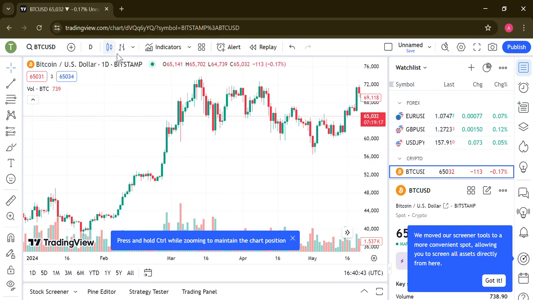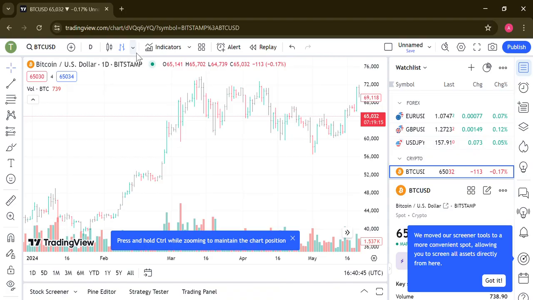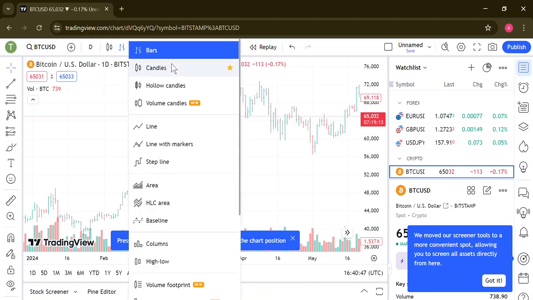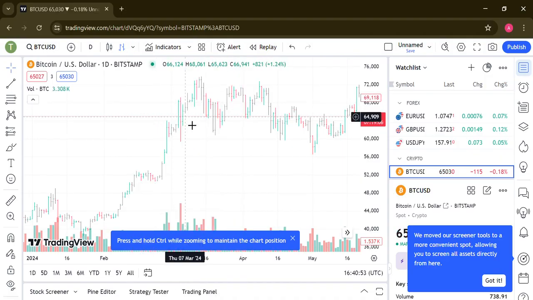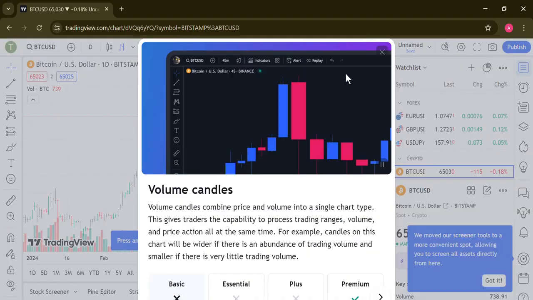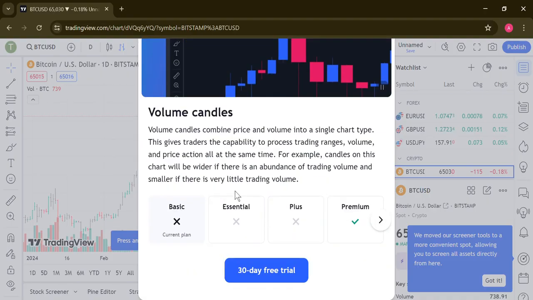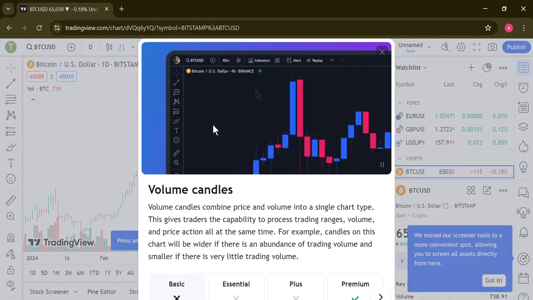There are different kinds of candlestick in it. When you click on it, you're going to see other kinds of candlestick. We have the hollow candles, we have the volume candles. If I click on the volume candles now, it is going to show something different, but I'm using a free account, that is why I'm having this dialog showing. But this is how the volume candle actually looks like.